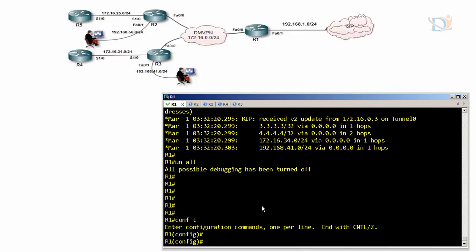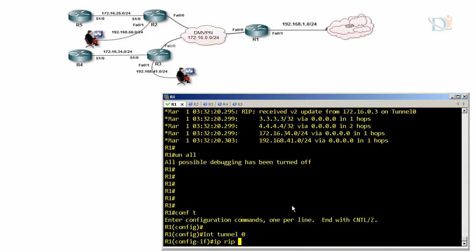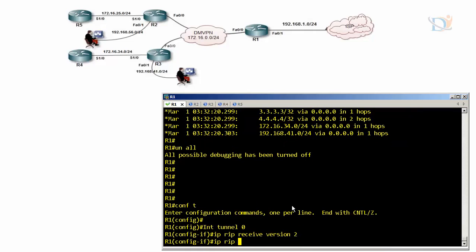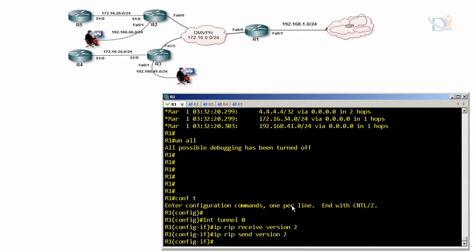As we have seen, the first time we were facing the issue, we were receiving a version 1 update, and router 1 was ignoring that. So go to interface tunnel, the name of the interface, and give the command IP RIP receive version 2 and IP RIP send version 2. So I want to receive version 2 updates and I want to send version 2 updates. If a version 1 update comes here, I am going to ignore it. So this is one kind of parameter or command we can use.